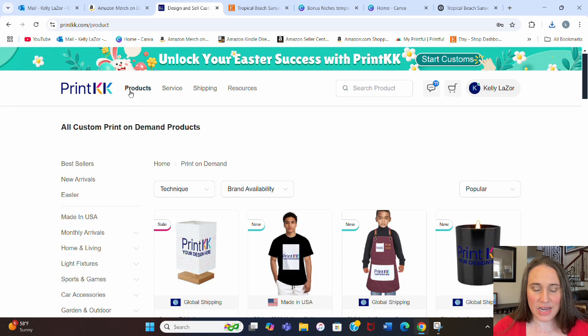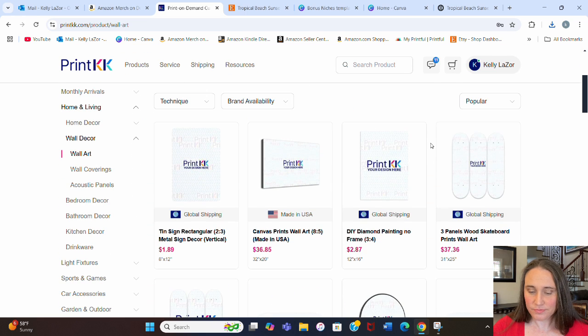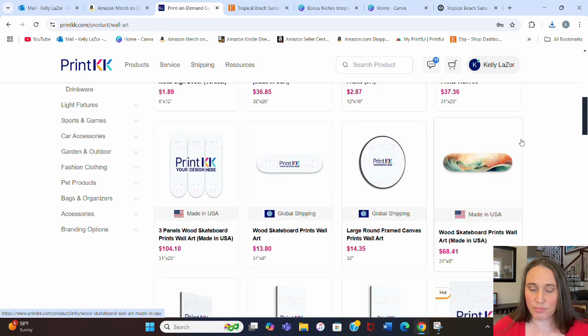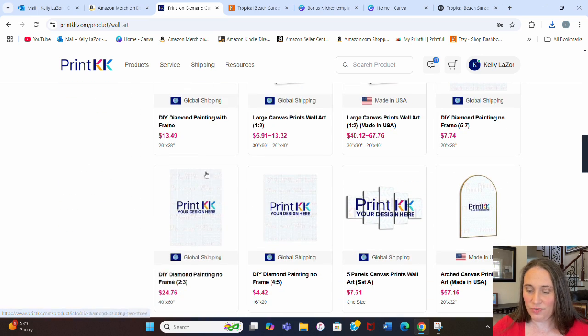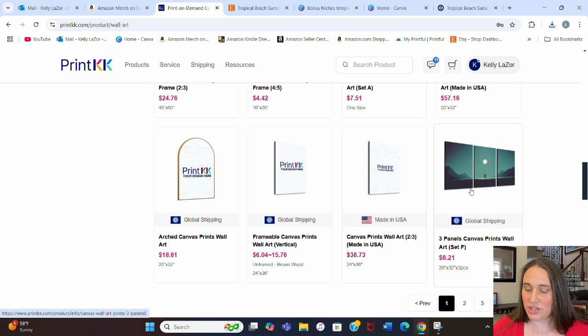So I'm on Print KK now, and so I've got my products page. And let's go ahead and go over to wall art. And so there's all sorts of wall art. I showed you guys some of the skateboard ones before. Now the skateboard ones had those 3 panels where every skateboard had a different picture. This one's going to be sort of different because this is going to be one picture goes across all of them. And so they've got a lot of different panel ones in different sizes.